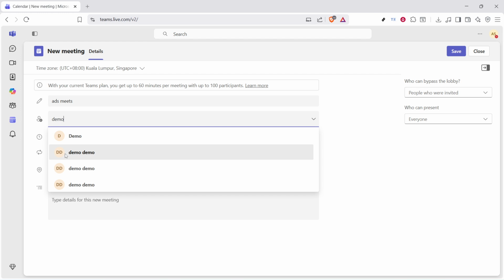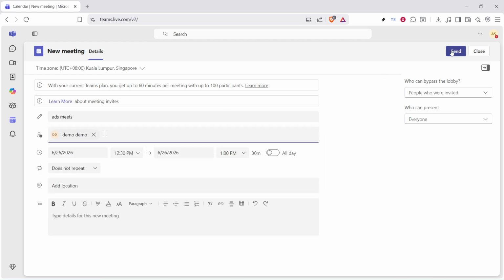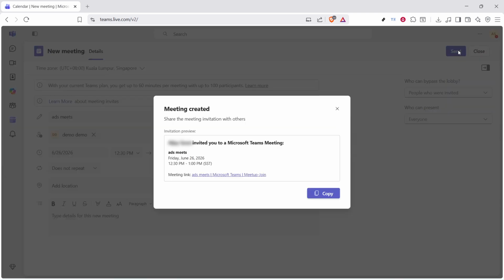When everything looks correct, click Save. This final step creates the meeting and places it on your team's calendar. Your participants will then receive the invitation and the meeting will be ready for them to join at the scheduled time. And that's all it takes to schedule a meeting in Microsoft Teams. Once you've done it a few times, the process becomes very quick and easy.